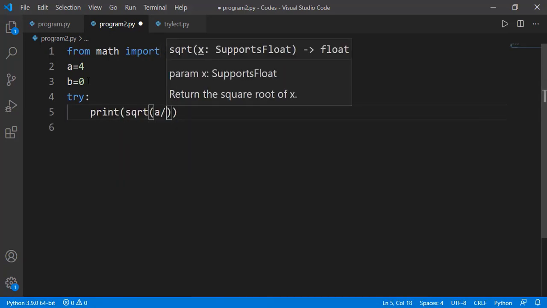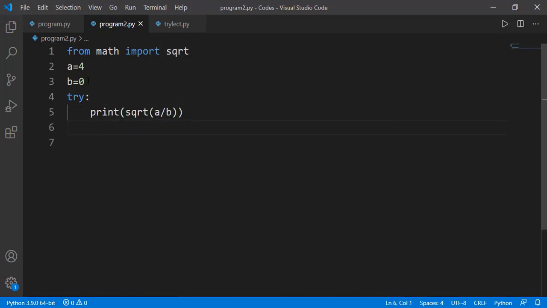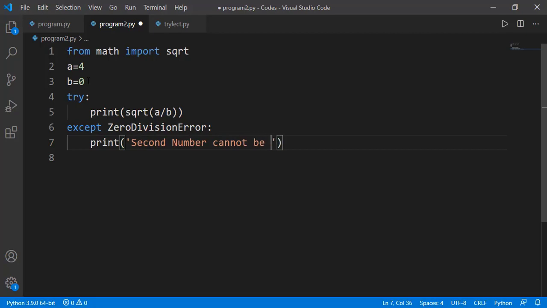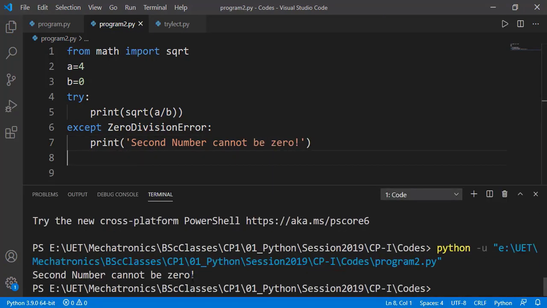I have a try block printing the square root of the ratio of a and b. I know there can be a ZeroDivisionError, so I can have an except clause, and after the keyword except, I can specify the name of the exception. It means that it will catch just the ZeroDivisionError exception and not any other. So I can have the appropriate message here. You can see it caught the exception correctly.